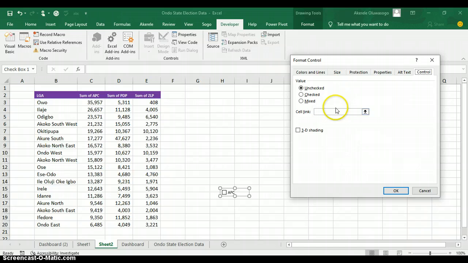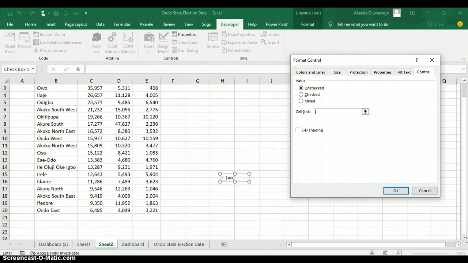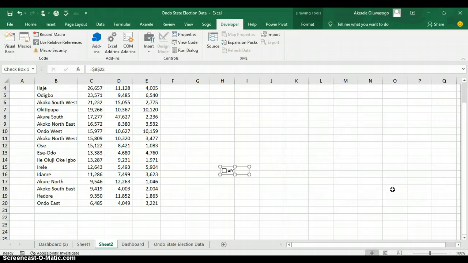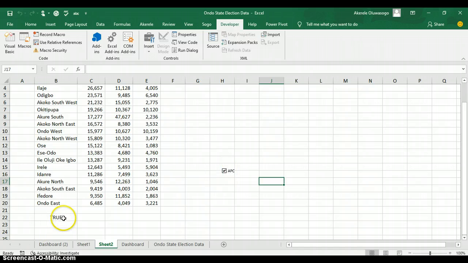I'm going to link the checkbox to a cell on my worksheet. Let's say I'm going to link the checkbox to cell B22 and I click on OK. I've linked my form control checkbox to cell B22. So if I check the checkbox now, it will show me TRUE in cell B22.